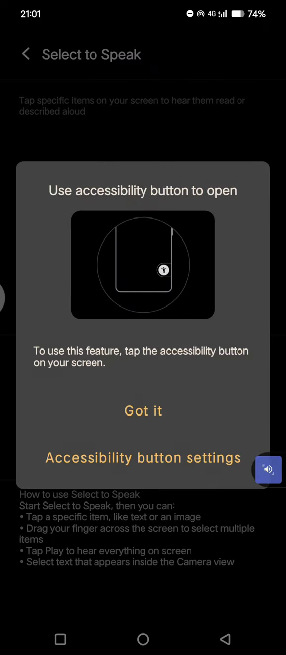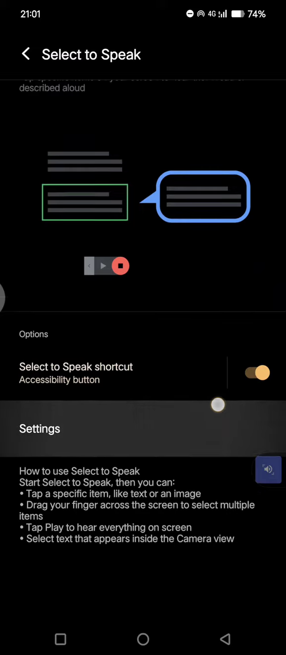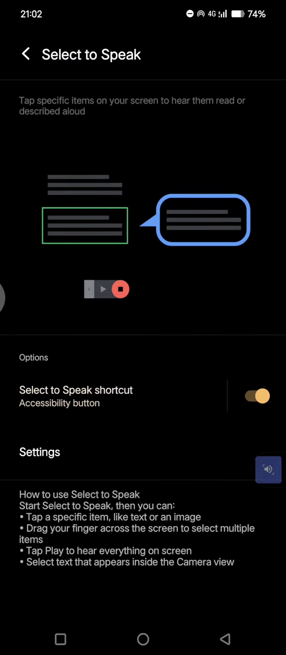Okay, so to use this feature, you can just tap the accessibility button on your screen. Click on get it. And here, this is the explanation on how you can use it. You can start select to speak, and then you can tap a specific item like text or an image. And you can also drag your finger across the screen to select multiple items. And after that, you can tap play to hear everything on screen. You can select text that appears inside the camera view.